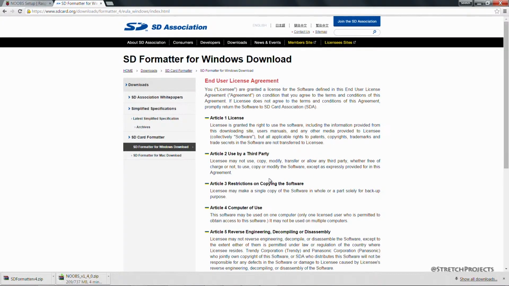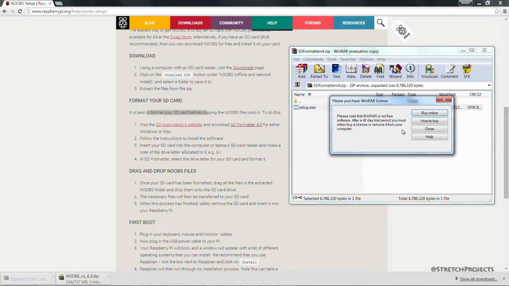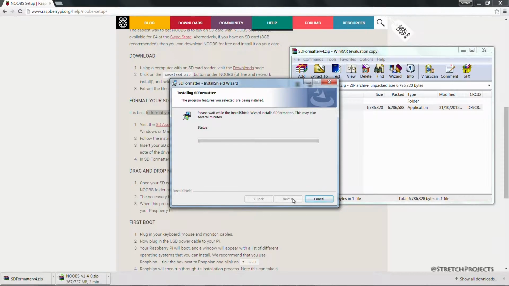Because we want to use our SD drive as our actual boot drive, rather than just a data drive, we do need to use the SD formatter tool to format the SD card properly. So to do that, I'm just going to open up this file and run the setup.exe. I'm just going to click through the options to install it. And then this has created a new option on my desktop to install this.